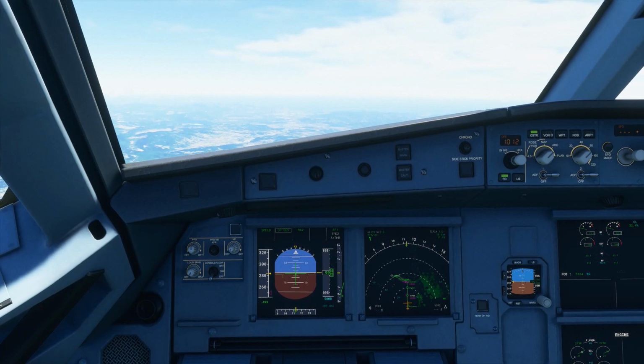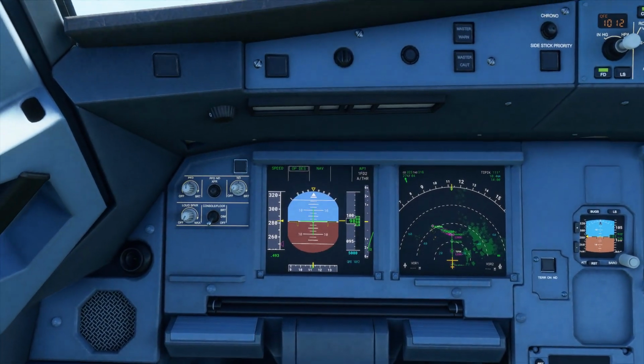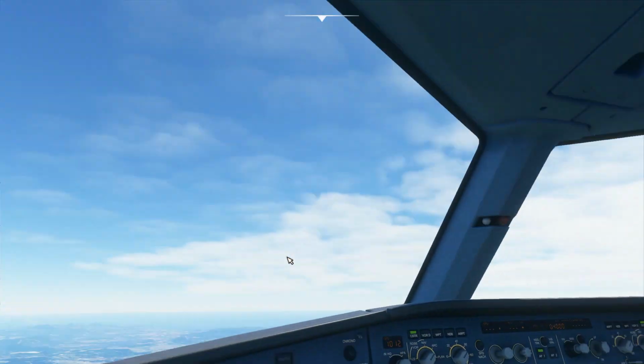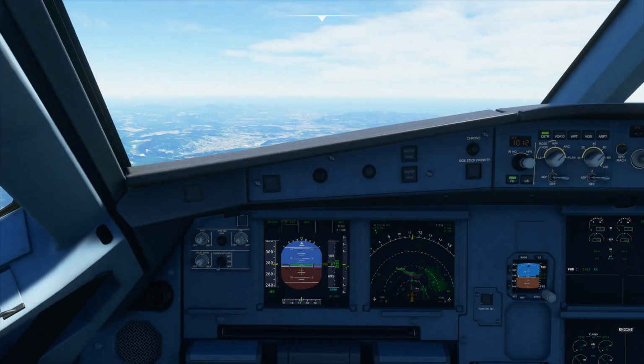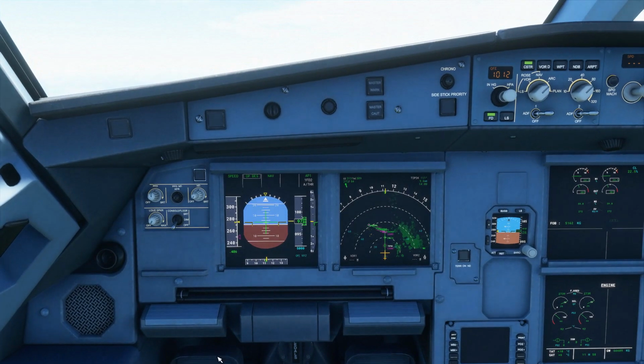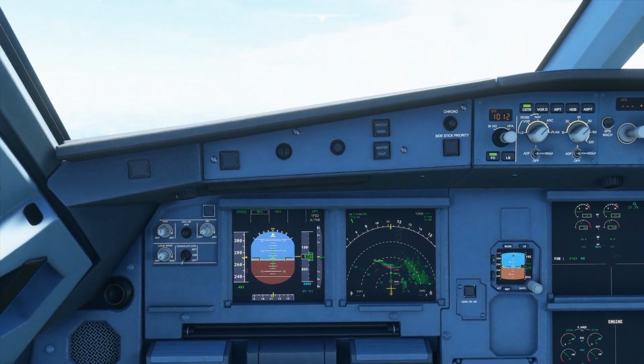So there's 10,000 feet. You can see now the speed bug has come back to 250 knots. Turn the landing lights on. 10,000 feet, that means we need 40 track miles to run. As you can see, we have about 40 miles at the moment.